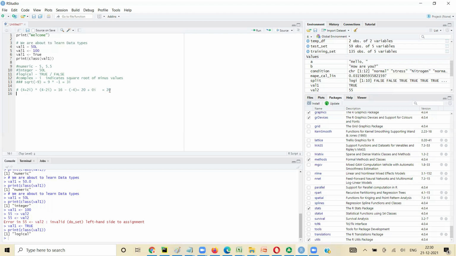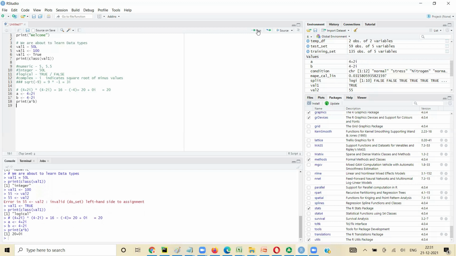Okay, let's try to do this. I'm going to say a equal to 4 plus 2i, and I will say b equal to 4 minus 2i. Now print a into b. This is what we did, a into b. Let's run it. I'm going to run it from here. So see, you got 20 plus 0i, right? So this is how you can handle complex numbers.